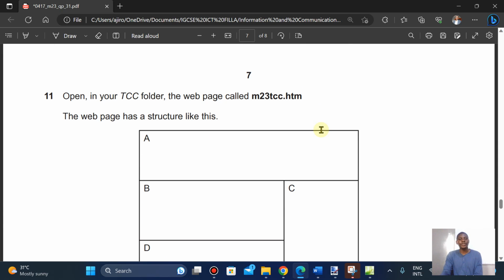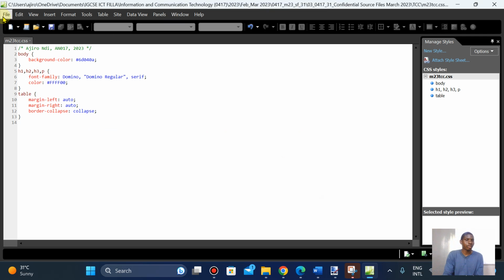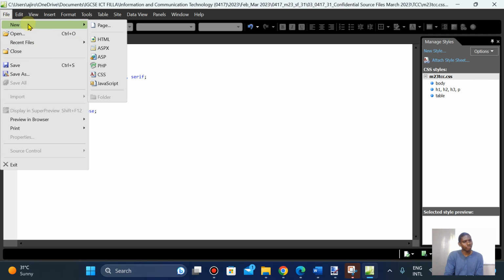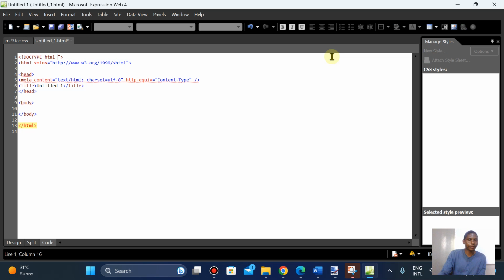Open in your TCC folder the web page called m23tcc.html. All right, so what we're going to do now is this. Click on File, click on New, HTML, right? Now we have this. This doctype means document type, HTML, and I want to take this off. Please take this off. It's an old version, so take it off. Leaving only this, and also take this off as well. Thank you. And then I'm okay with the rest.